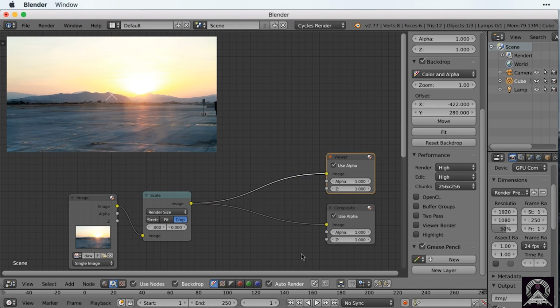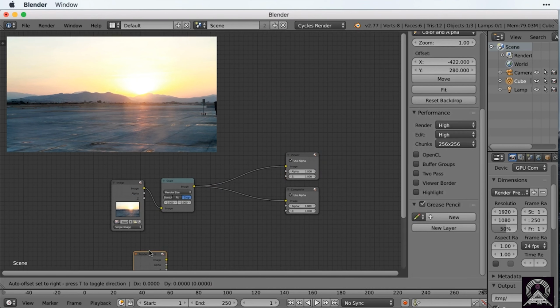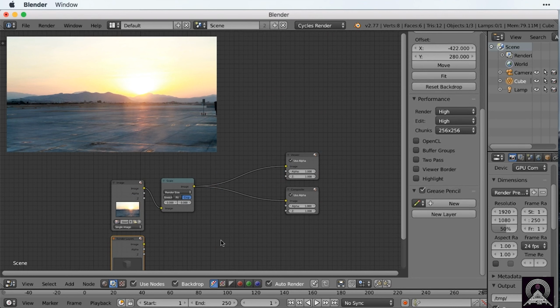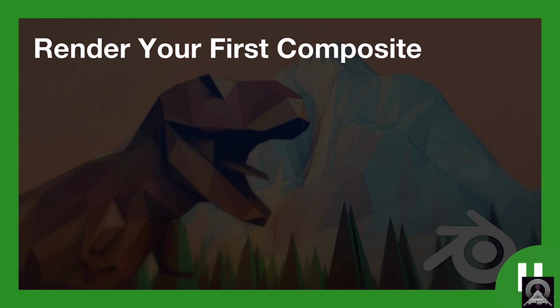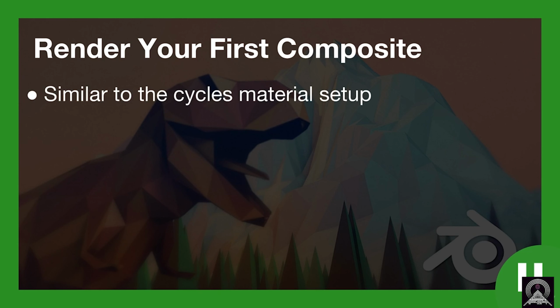Okay, so we've got everything ready to start playing with, and I think it's time for a challenge. I would like you to go ahead and render your first composite. Now, I know what you're thinking, hang on a minute, Mike, you've not told us how to do this. Well, I think you already know. If you've already done a lot with the Cycles materials and blending those together, I think you'll be just fine. So it is very similar to the Cycles material setup.